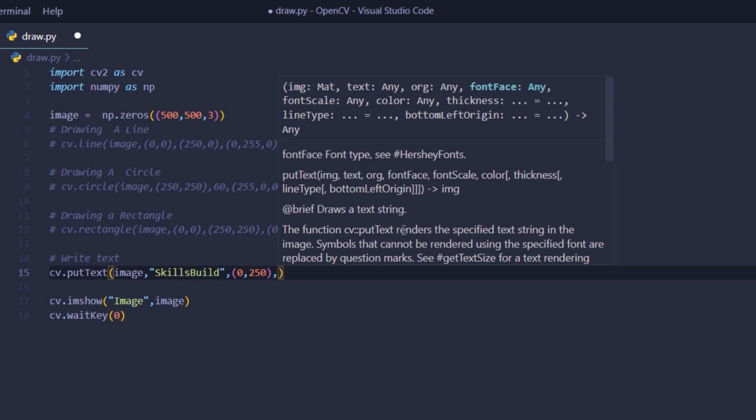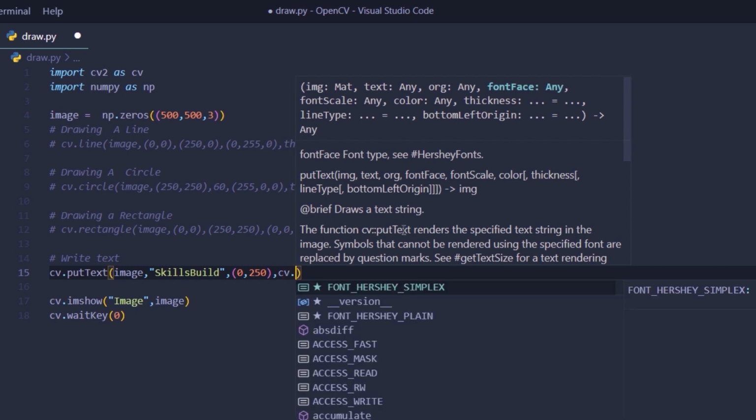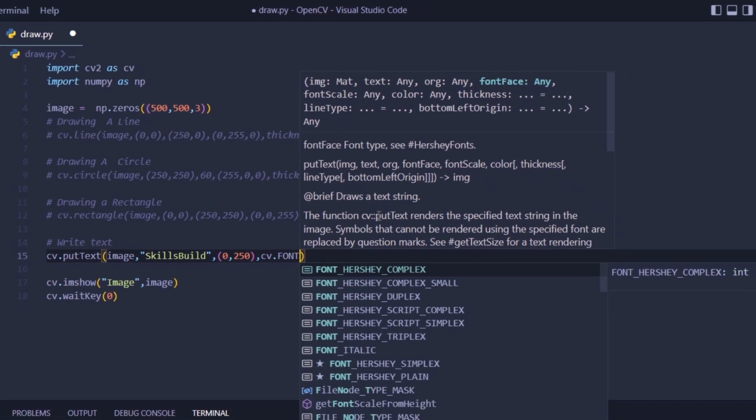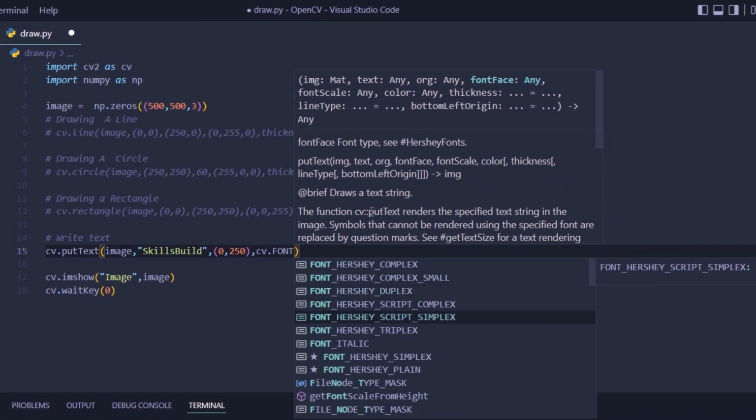face. Now CV comes with some default font faces, so you can go with those, or you can even import your own custom font faces. So I'm going to type in cv.font. Now we have different font faces, as you can see on the screen, like Hershey, Script, Complex, Simplex, Triplex, Complex Small, Complex Duplex. So I'm just going to go with the simple plain one.